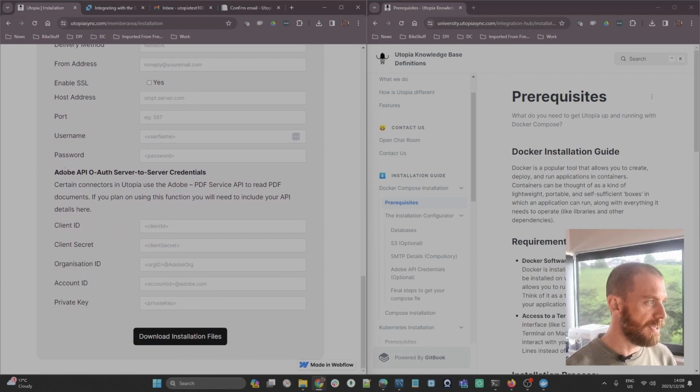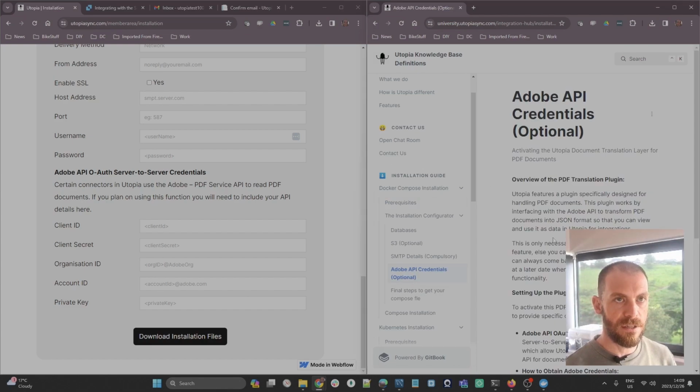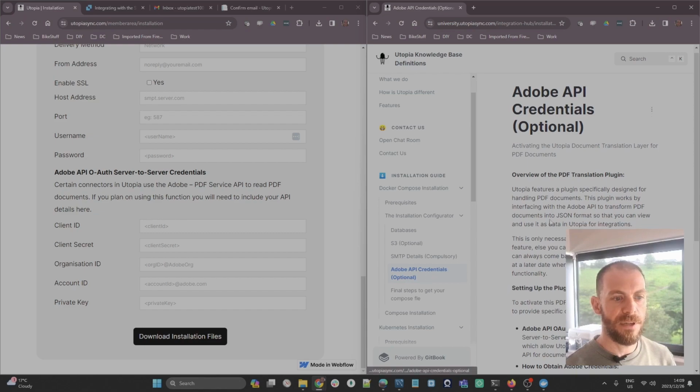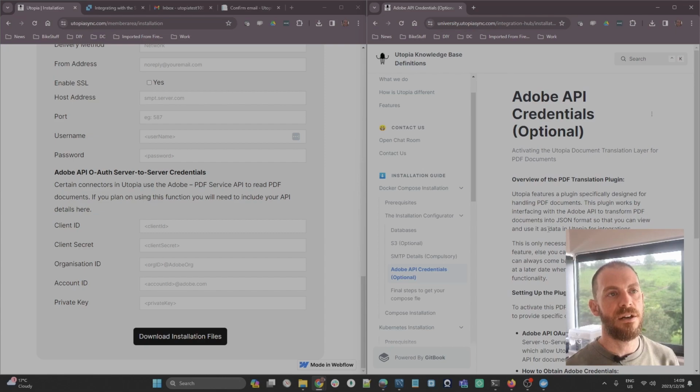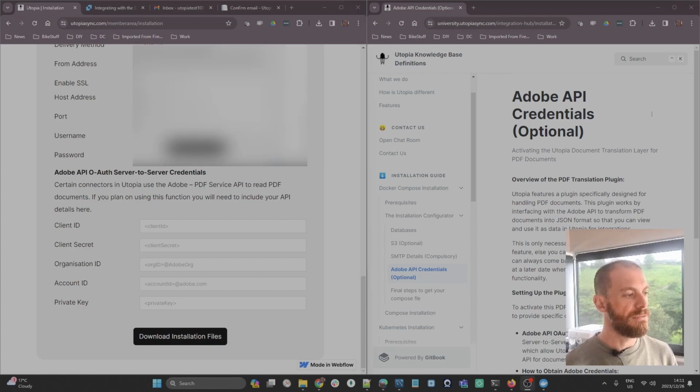I'll pull this out, and then our Adobe API. These credentials you can get from this guide here in the Utopia API credentials. There's a guide here on how to get that, and that essentially allows us to pull in PDF documents, send them off to the Adobe API, which will convert them into data and then bring them into Utopia for you. Now that we have all the details set up, I'm just going to download the file.